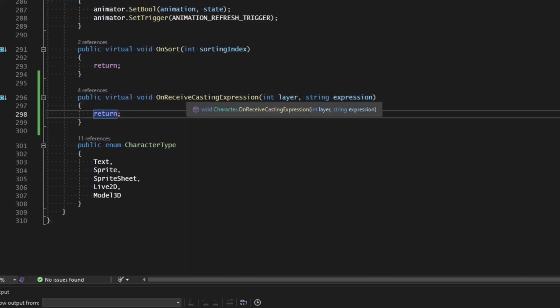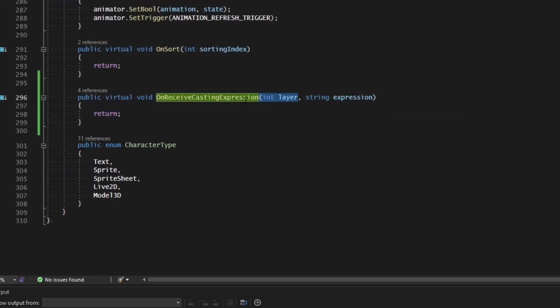And what this is going to do is allow us to define what happens when we cast an expression to each different character type. For sprite characters, they will need the layer, and they'll set the expression as a sprite onto that layer. And it'll just be different for each one.